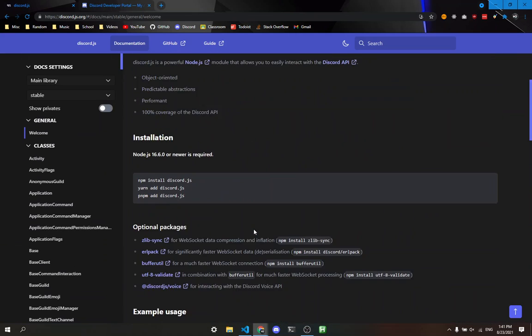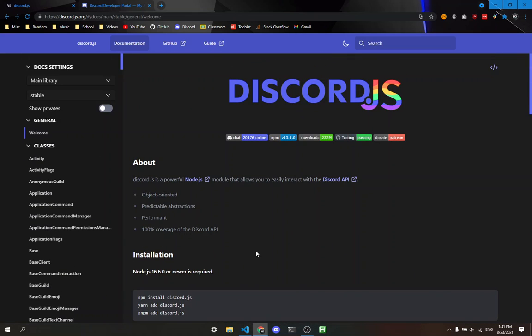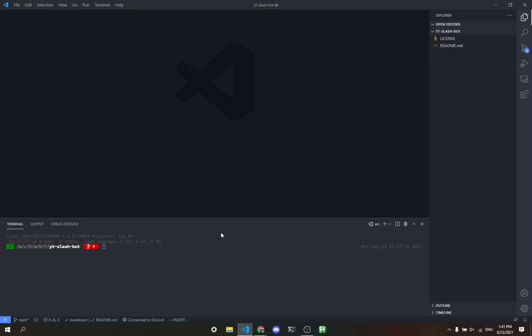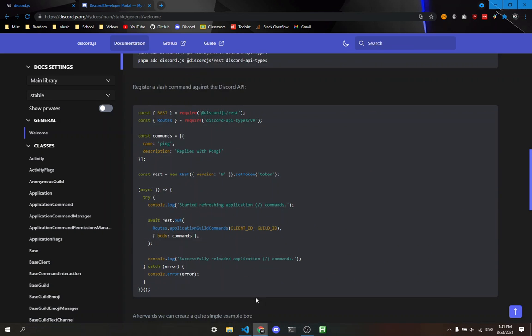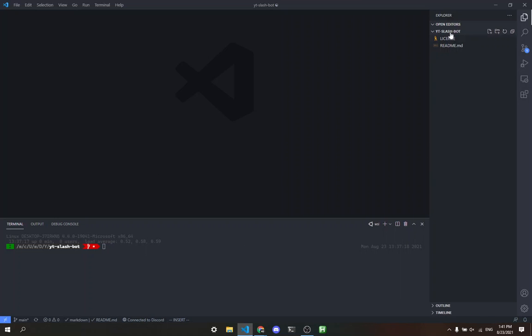So this tutorial is going to be in TypeScript. If you don't have TypeScript and Node installed, I'll probably have a link in the description on how to install it. All you need for this tutorial is a Discord account, a code editor like Visual Studio Code, and Node.js and TypeScript. So yeah.